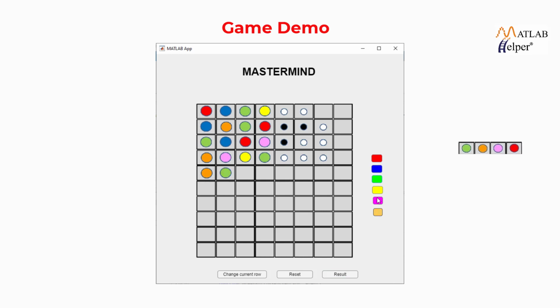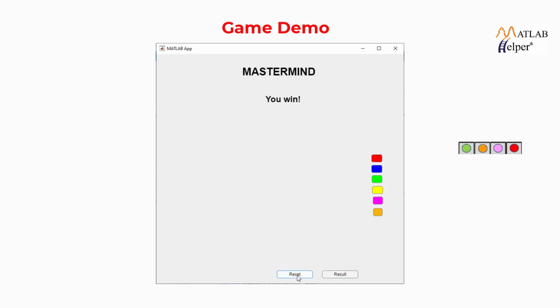Then the game continues and he makes a second guess as blue, orange, green and red by clicking on the color buttons and the result button. For this guess, he receives 2 black pigs and 1 white pig. The game continues until he guesses all 4 correct colors in the right places, green, orange, pink and red, for which he is given 4 black pigs and a winner message.